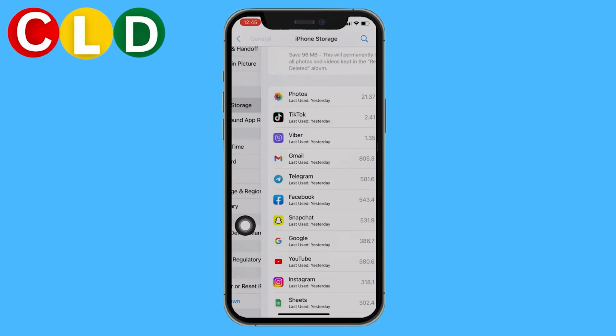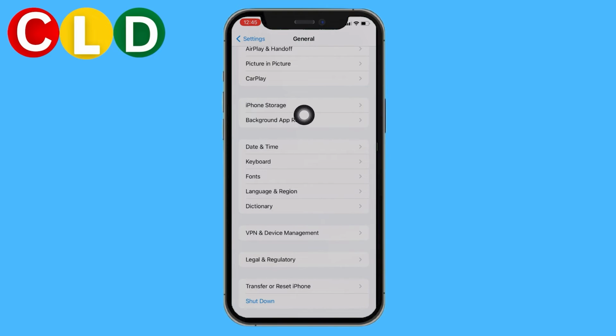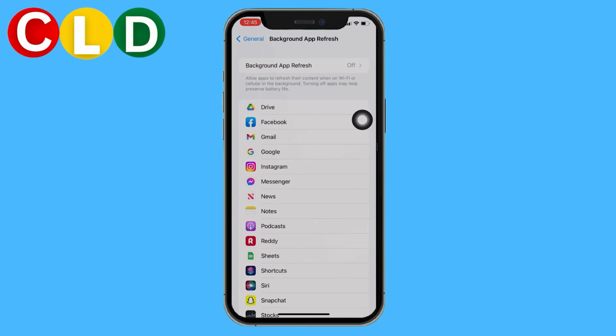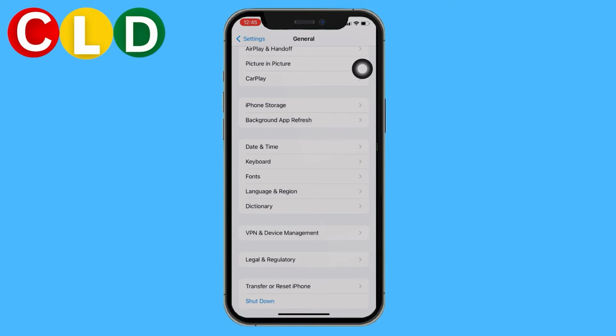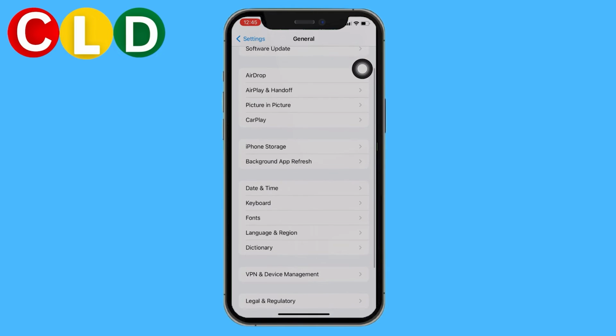Now another way is go back and open the option background app refresh. Now you have to make sure you have turned this off. Now go back. Scroll down to the bottom.